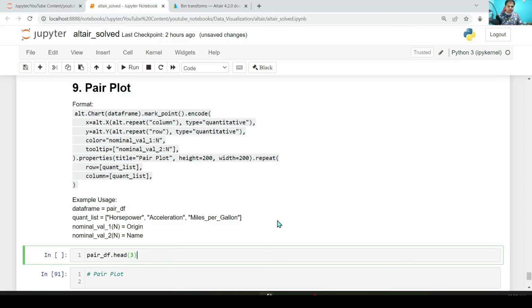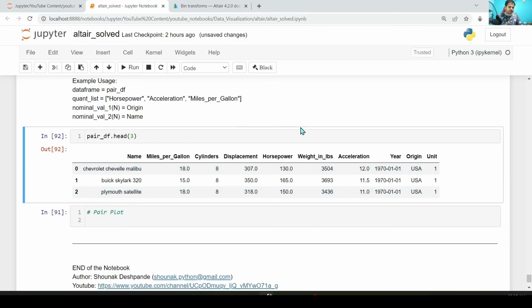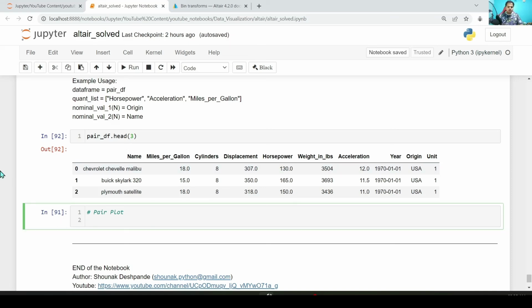The data frame that we will be considering for the pair plot is the cars data frame, which we saw above in 2 or 3 examples. So name of the car, miles per gallon, cylinders, displacement, horsepower. And now let us plot the pair plot. So it is alt.chart, and the name of the data frame, pair df, dot mark_point, because we are going to plot a scatter plot.